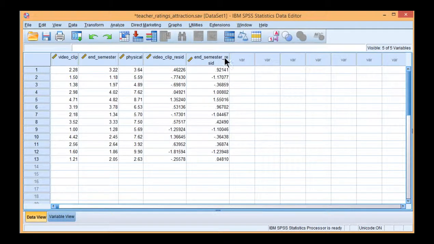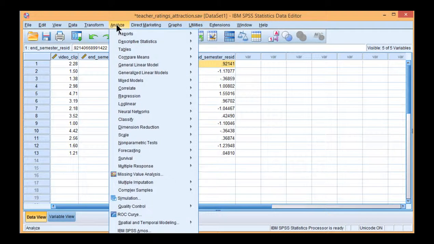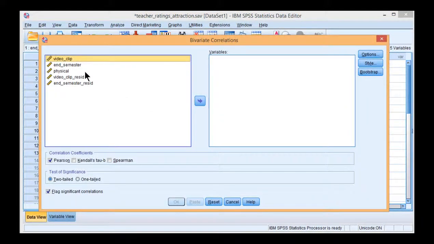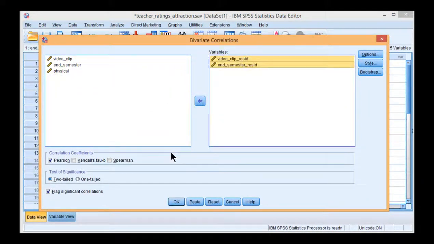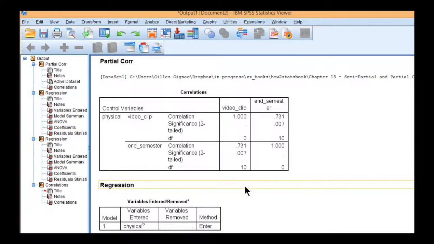Now, what do you think is going to happen if I run a correlation between these two residualized variables? Well, they've been decontaminated of physical attractiveness, and so it should represent the partial correlation, the correlation between video clip ratings and end of semester ratings controlling for the influence of physical attractiveness. That's the partial correlation. So let's actually see that. Correlate, bivariate, video clip residual, end of semester residual, and here is the correlation, 0.731. And that's exactly the same thing as the partial correlation, video clip and end of semester controlling for physical attractiveness.